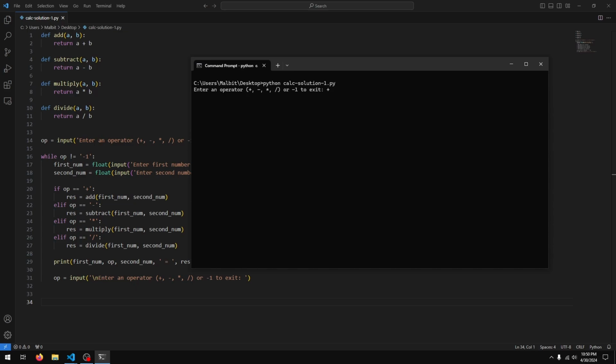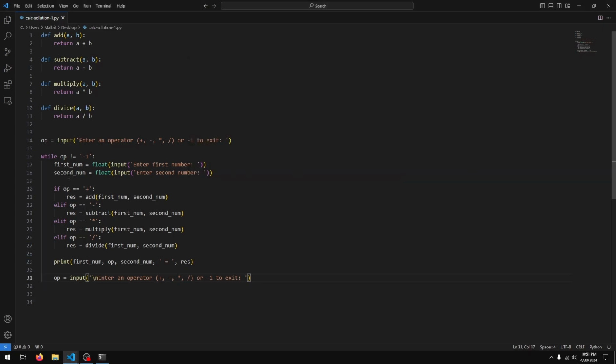And I can say plus, first number, second number, and you see we get the result. Skip a line because of the \n, and it says enter an operator or -1 to exit, and if I enter -1, it exits. The way it's working is the program asks us for an operator, checks if it's not -1. If it's not -1, like say if it's plus or something, then it's going to ask us for a number, another number. It's going to do the calculation and it's going to present the result.